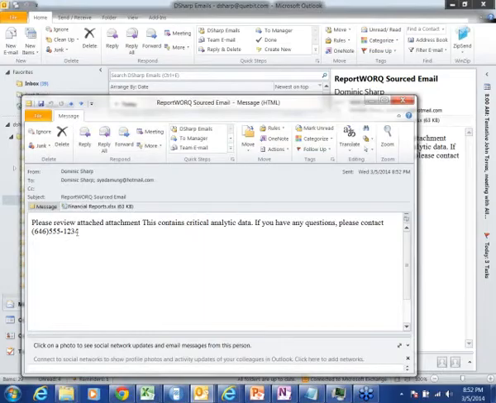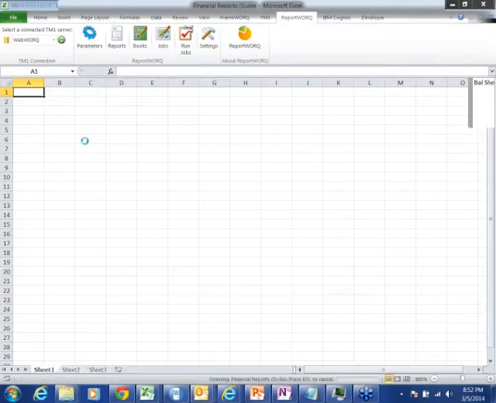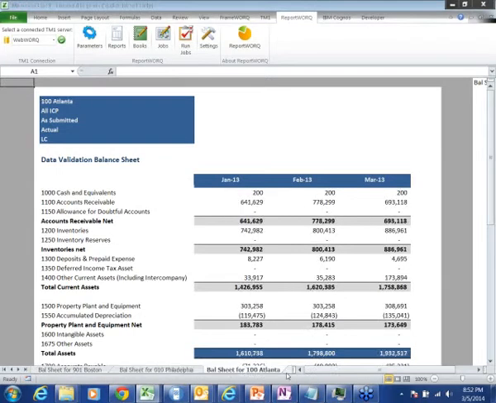Open it up. Forgive my poor wording in this email, but it's got a little message telling them that I want them to take a look at the attachment, giving them my phone number to reach out to me if they have any questions. Let me open up the report and we'll see what we get. So now in Excel, I've opened up the attachment, and what you see is Boston, Philadelphia, Atlanta, keep going to the right, Minneapolis, and Chicago. And each is the balance sheet for each of those.